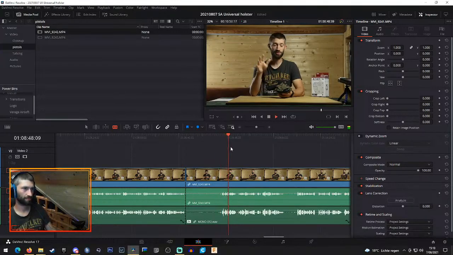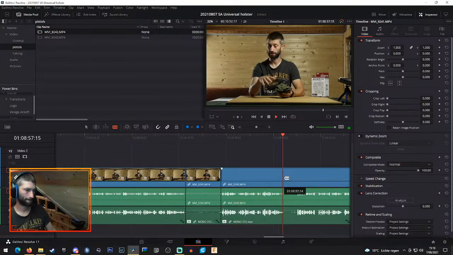Now, if something happens or I come to an update of this holster, I will post a new video about it. But as it looks like for now, I use it, I'm happy with it, and I will keep using it.